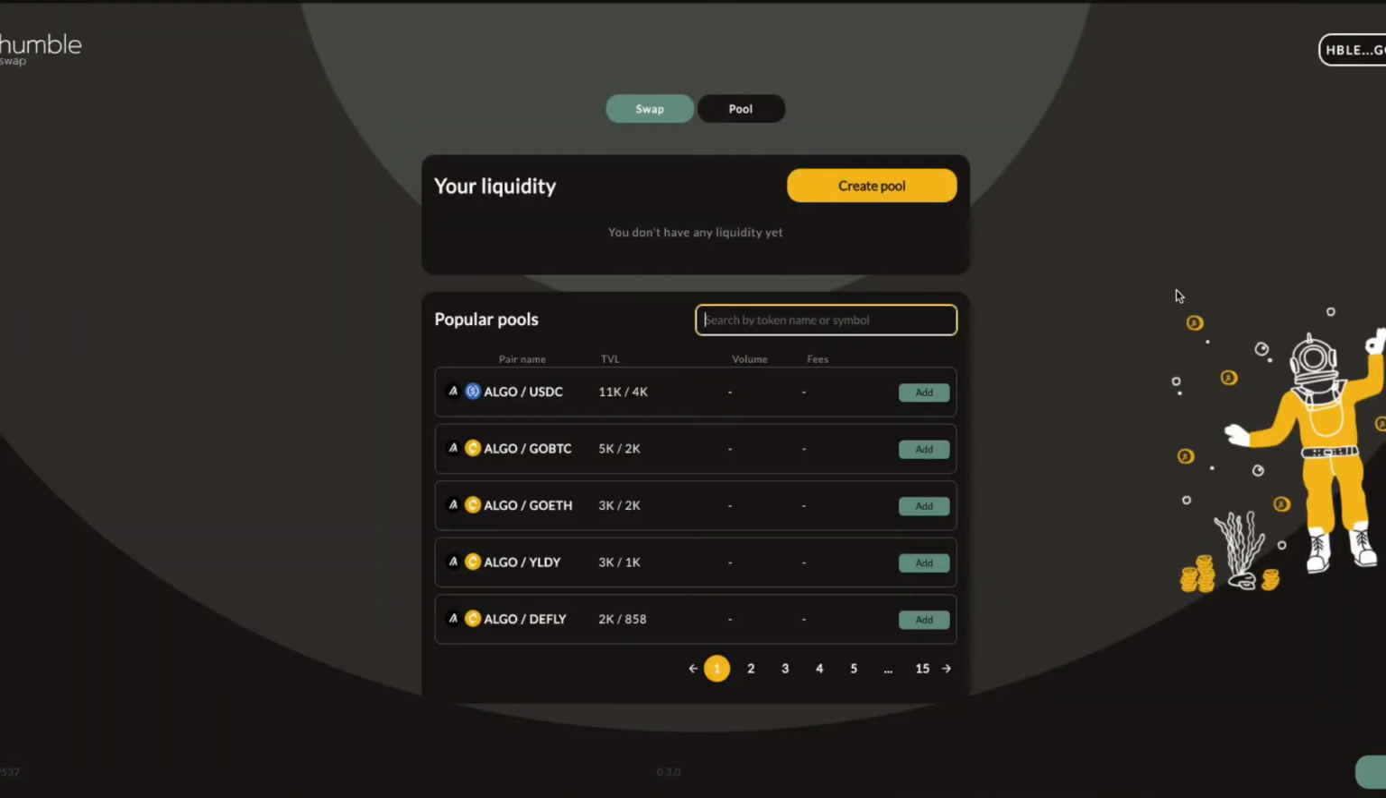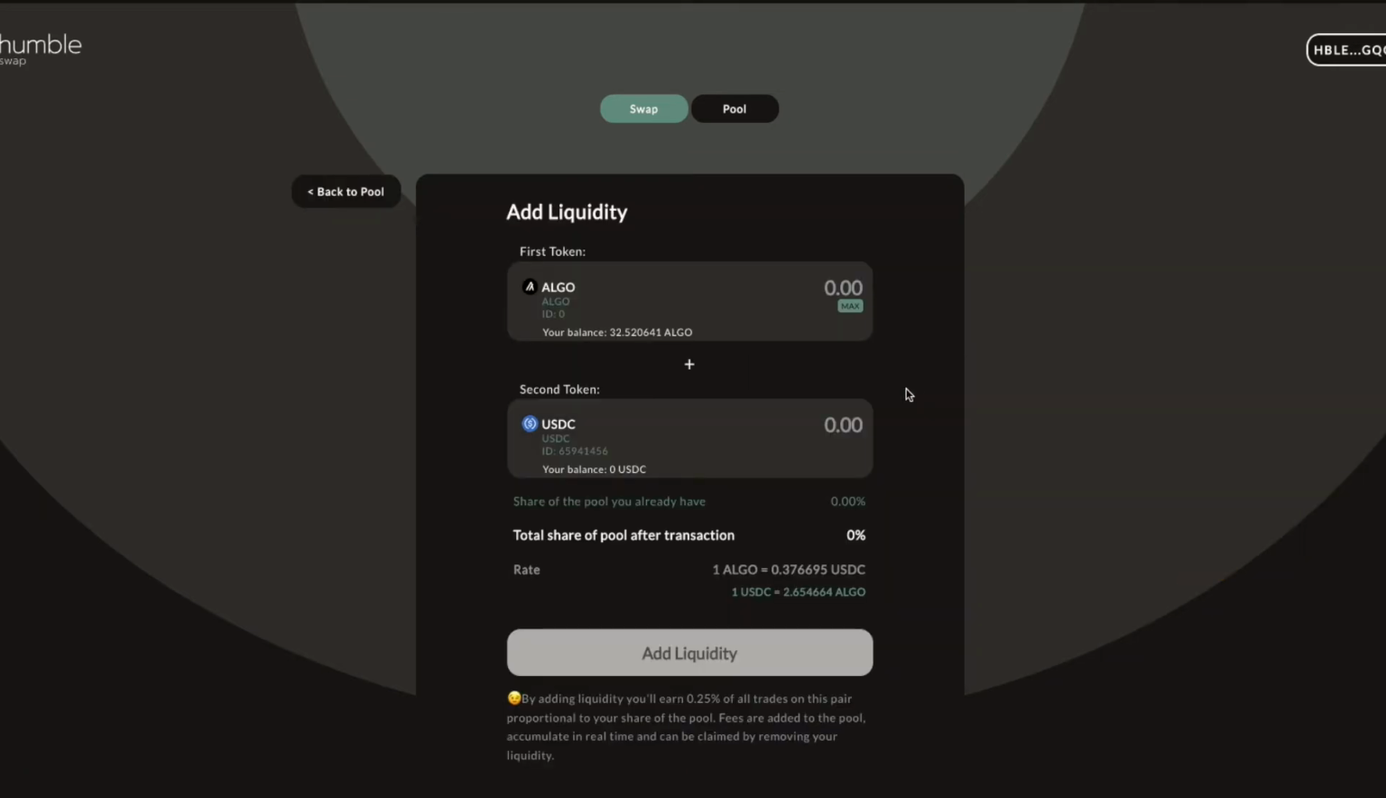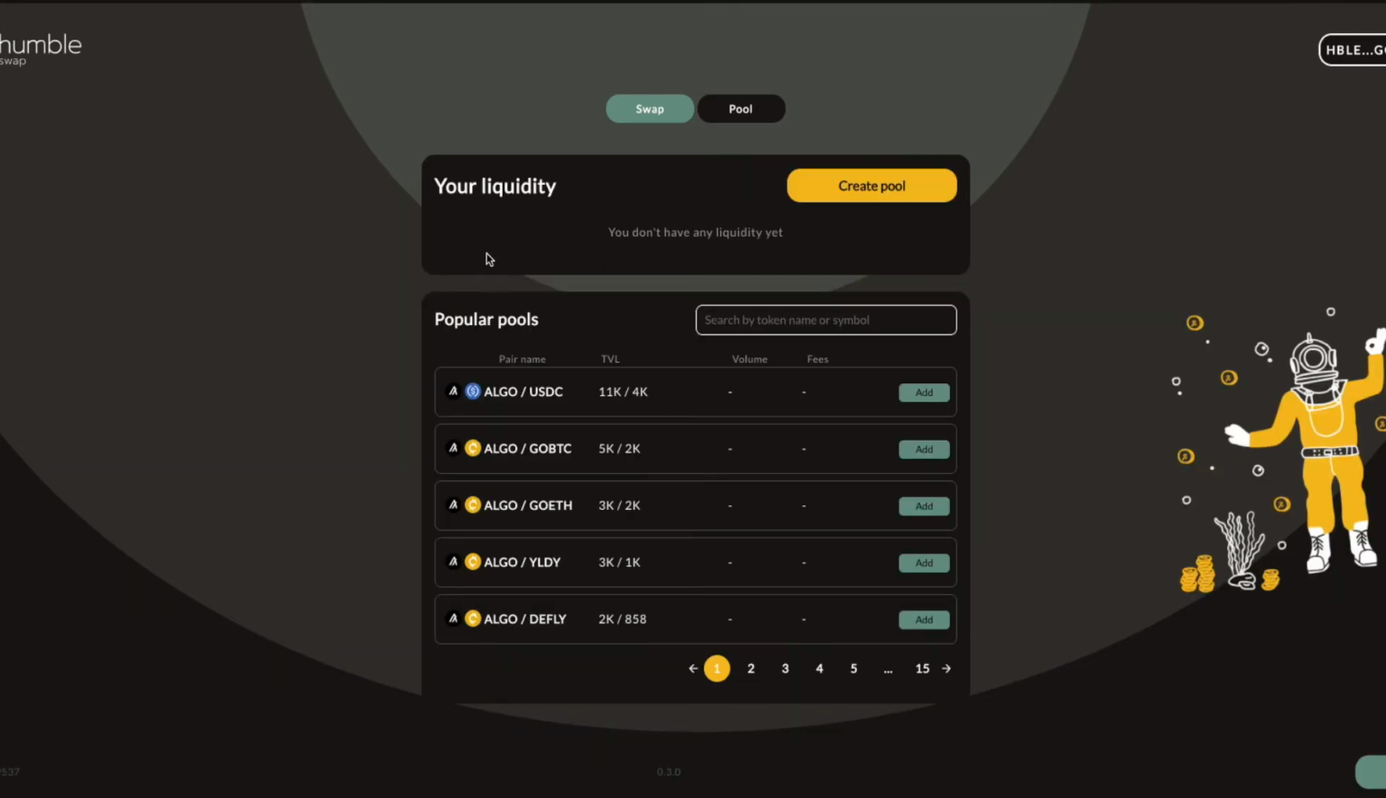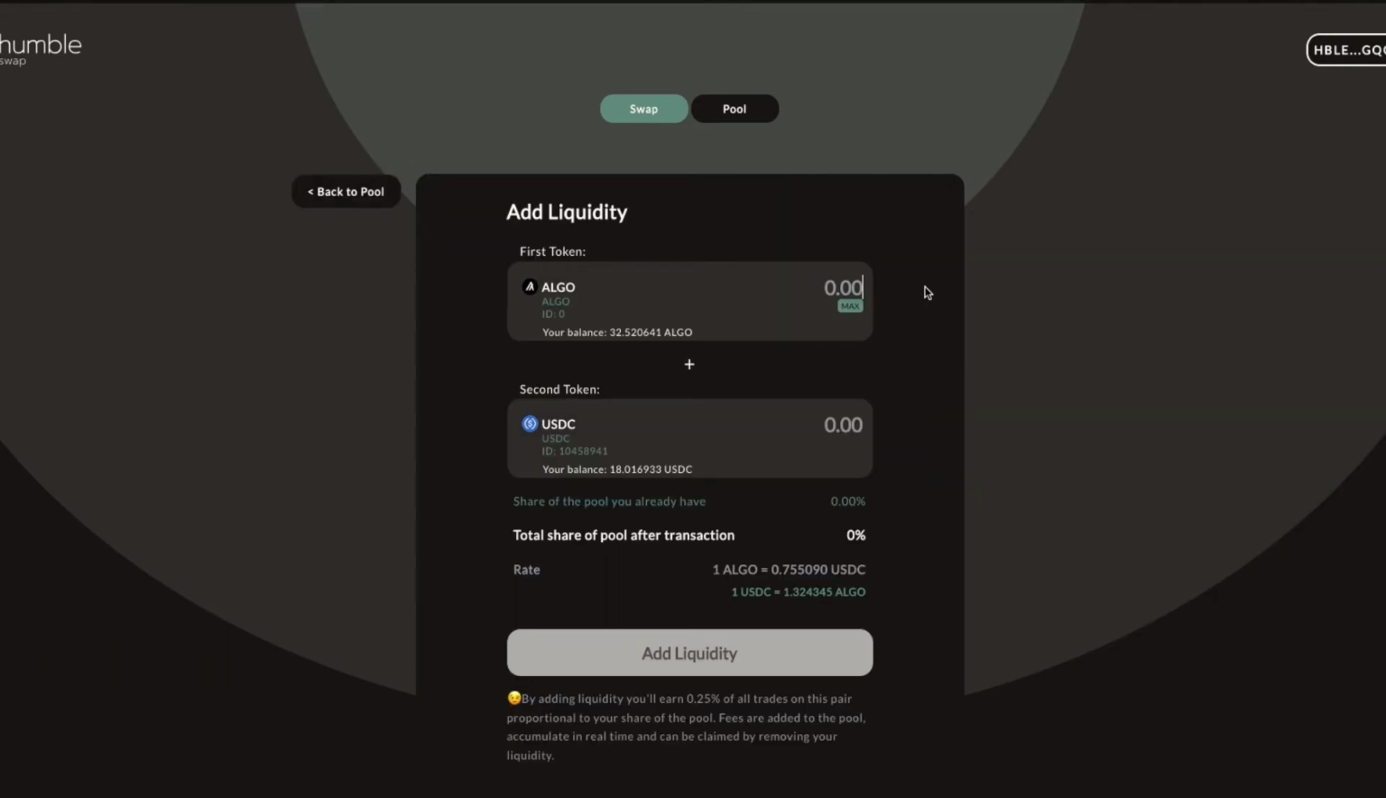All right, let's join a pool. Let's see, we have a list of our popular pools here. I am going to search USDC over here and see if I can join here. And this is not the correct asset ID for me. As you can see, it shows that my balance is 0. So let's go back to the other pool that had USDC and Algo. And let's try this one and see if I can do 15 here.